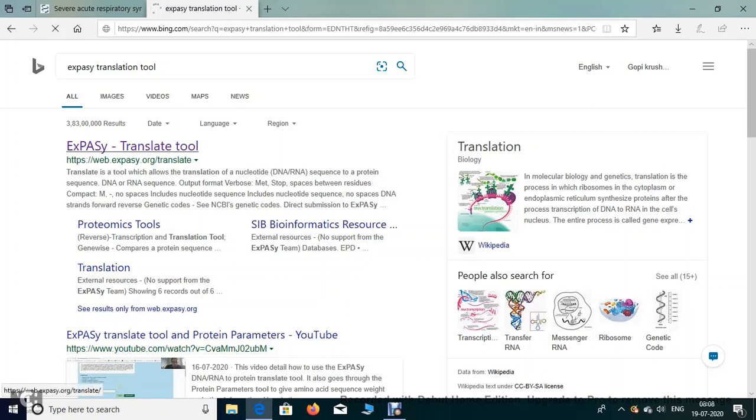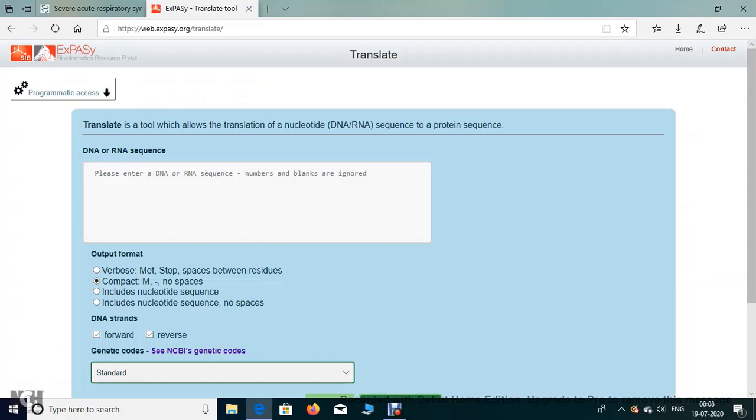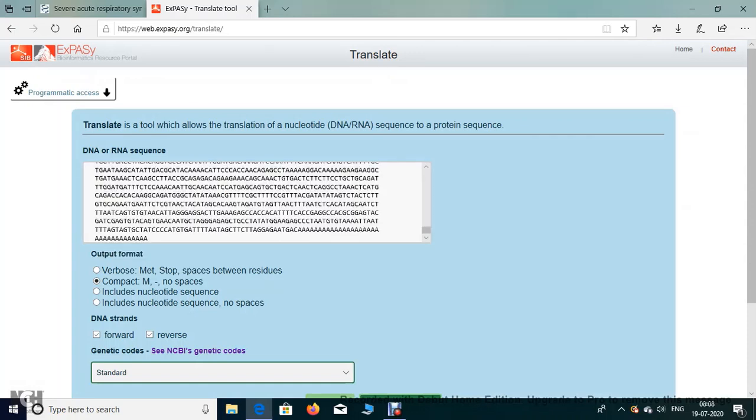You can see here. Then we copy the RNA sequence of the coronavirus, so we can paste it here. Output formats are also given here. If we need it without spaces, only the nucleotide sequence to protein sequence, you can choose here. Here is no space. If we need space, you can choose here.